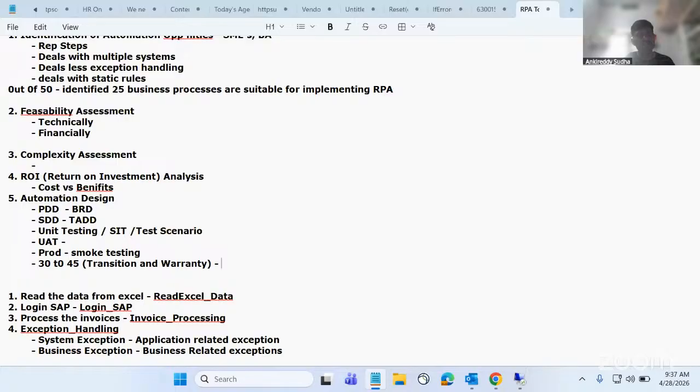Suppose, for the previous client I worked for, a huge insurance company in the US, they have 60 business processes, and support is required. We have a developer team of 7 people, and support people are 14 people, 24/7. There are 2 shifts.